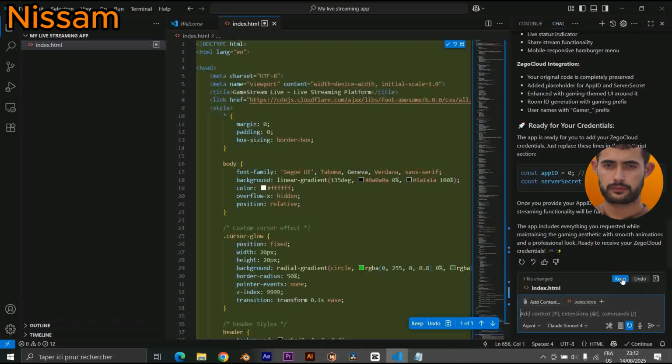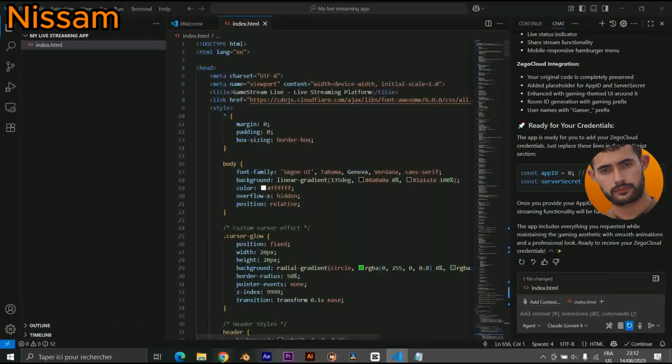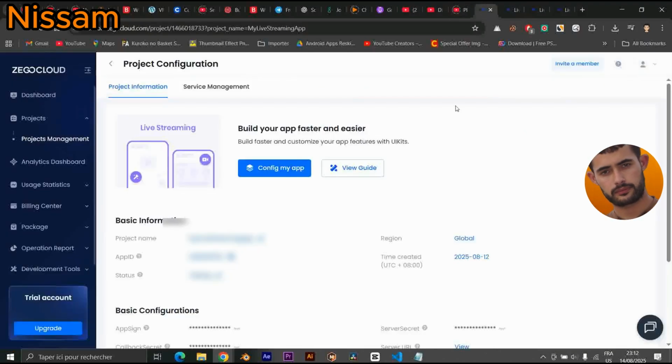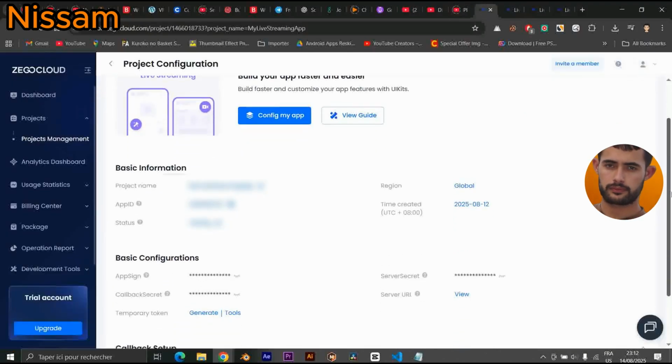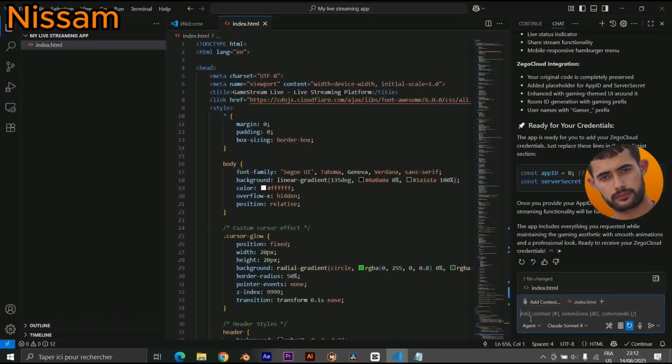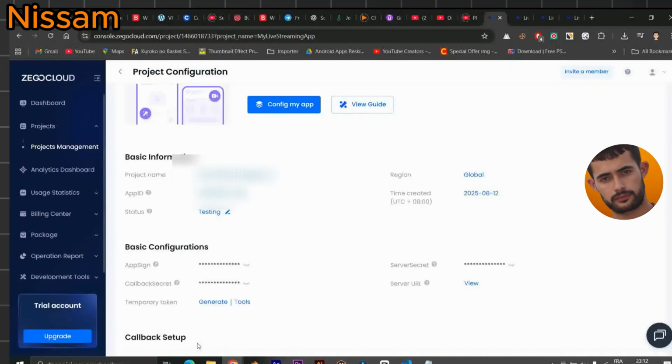Next, Copilot asks me to add my app ID and server secret from ZEGOCLOUD. These are basically your project's credentials. So let's jump back into the ZEGOCLOUD project configuration. Here, you'll see your app ID. Copy it, come back to Copilot, and paste it in. Then, do the same thing for your server secret.